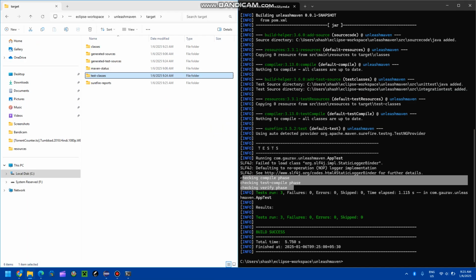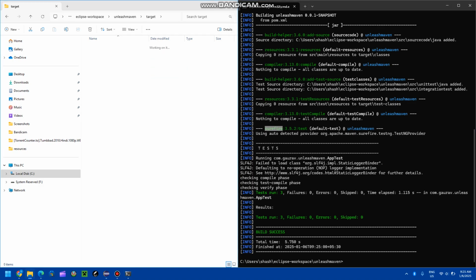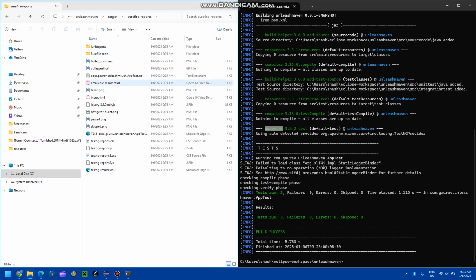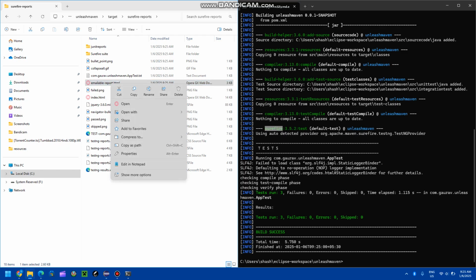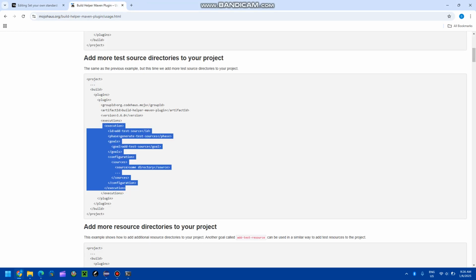Because unit test cases are executed using the Surefire plugin, it generates a Surefire reports folder as well, where you can see an emailable-report.html, which is an HTML file that gives an execution report of unit test cases. So it says 3 unit test cases got executed and how much time it took. Good.